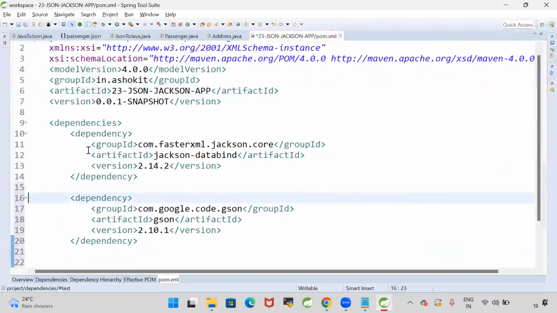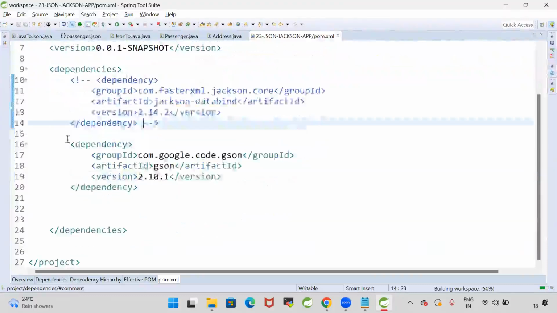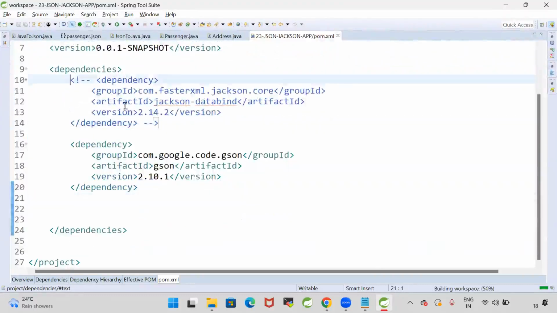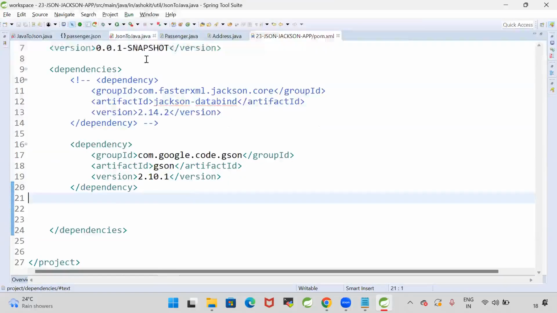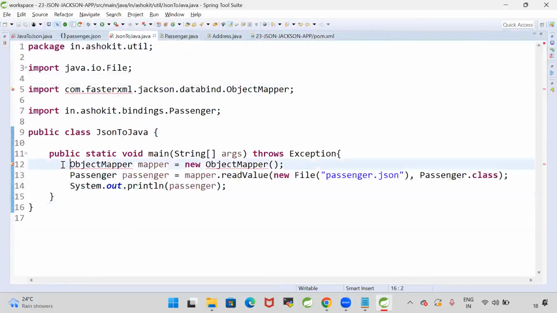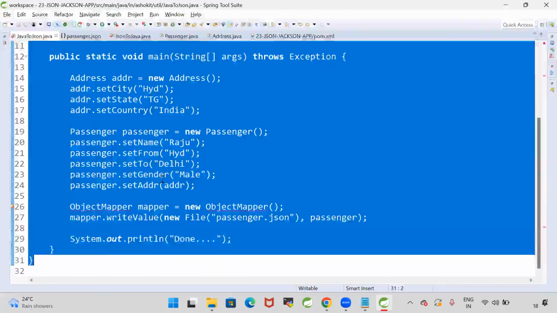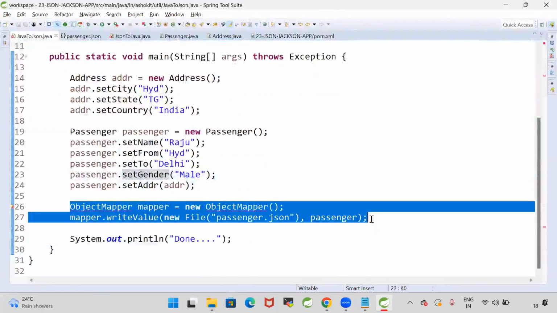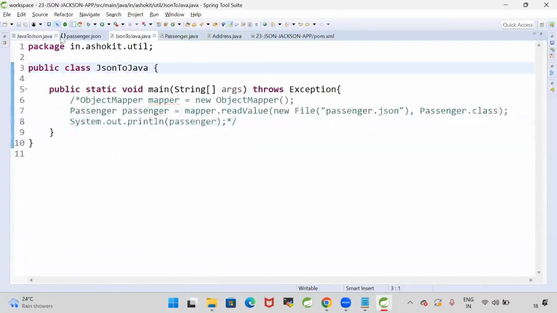Now, for example, I don't want to go for Jackson. Now I want to go for Gson. So I am removing Jackson. I'm commenting out this dependency and going for the Gson dependency. When we go for Gson, we need to comment out this code. ObjectMapper will not work now, because ObjectMapper belongs to Jackson.